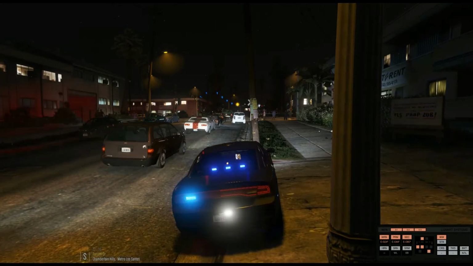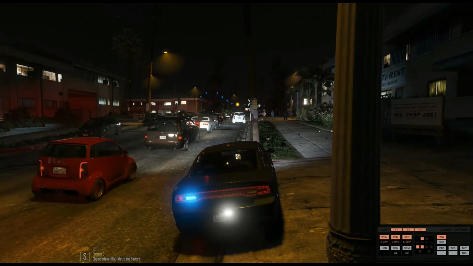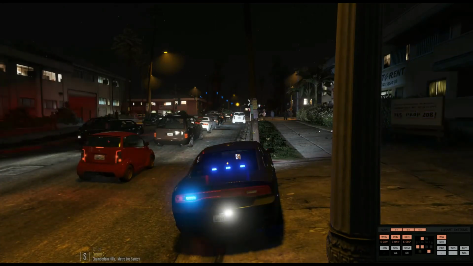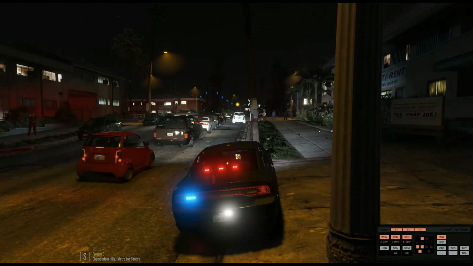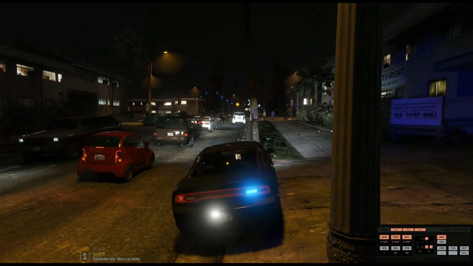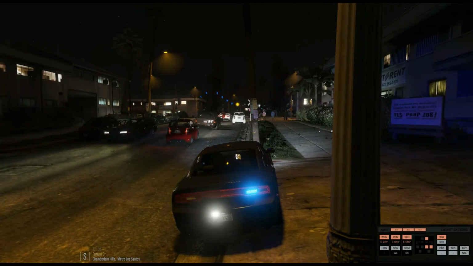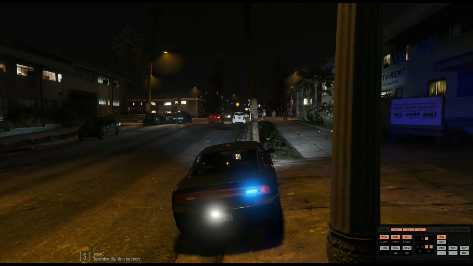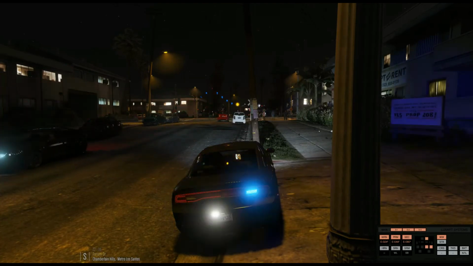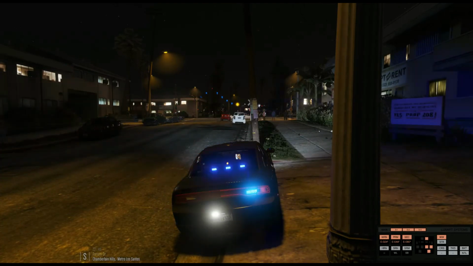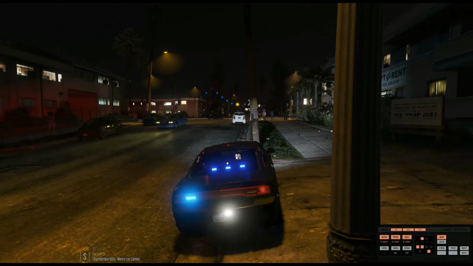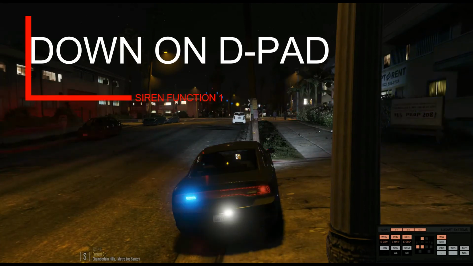Now let's just say you have your siren going, and then you want to have like a secondary siren going at the same time. So I'm going to let you guys listen to that. But how you do that is you press down on the D-pad with your siren. The siren keeps playing, and then you press up on the D-pad, which then plays a secondary siren. So let me show you guys and then listen to it.